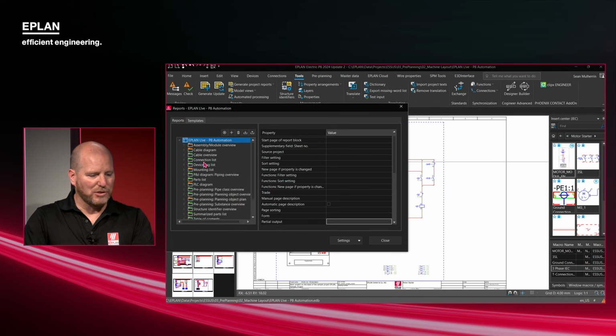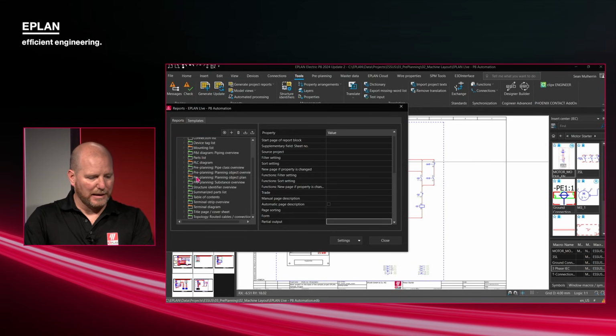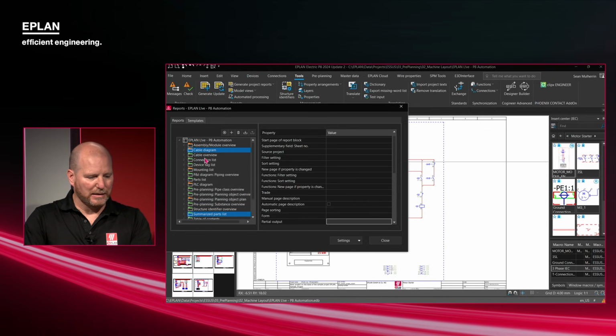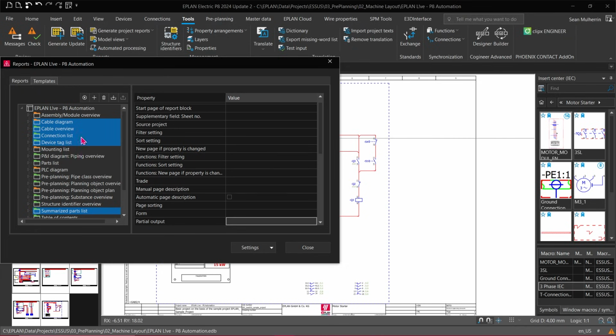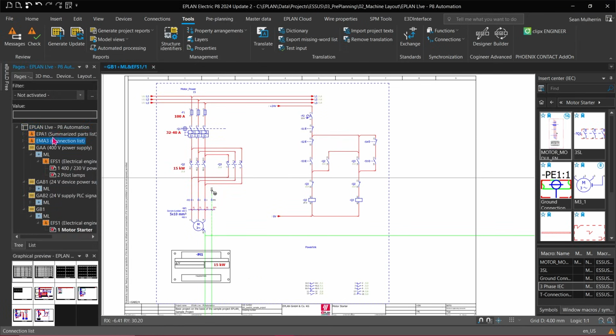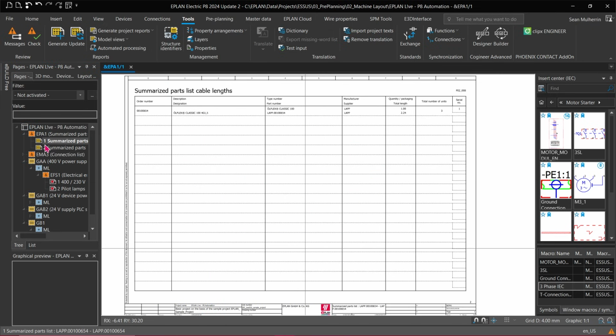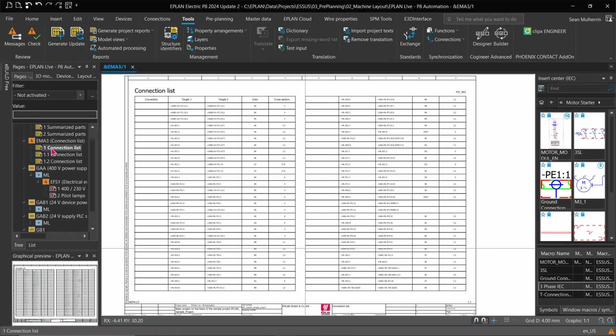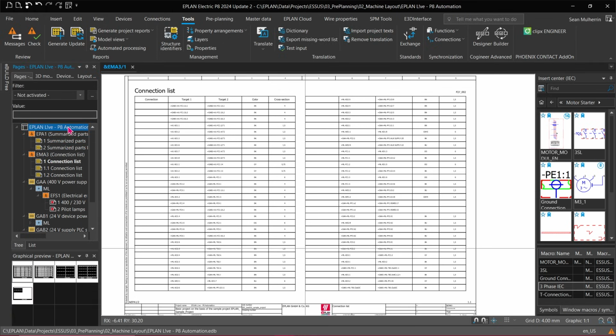So now I'd like to generate, for example, a summarized parts list. I'd like to generate a cable diagram, a cable overview, a connection list, device list, and all I do is click on this button and the system goes through and generates all of those reports automatically for the user. So here you have it. You can quickly look at your reports, such as here a connection list or a summarized parts list, but automatically generated reports.